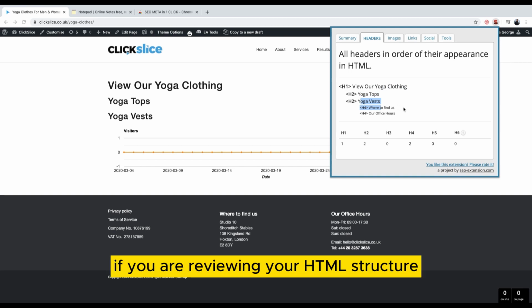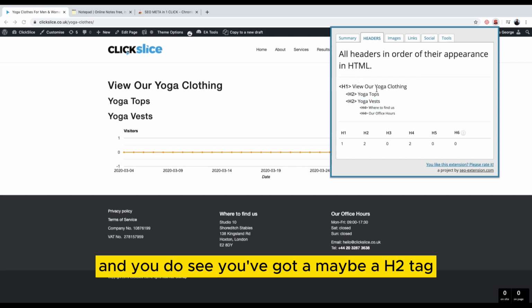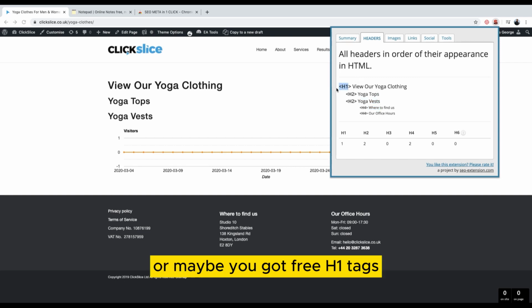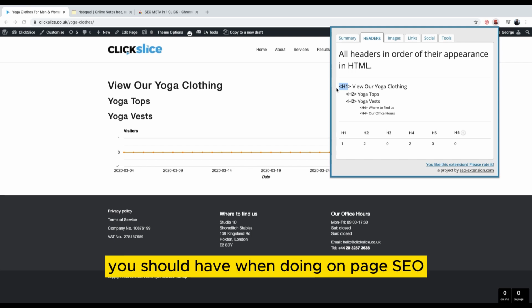So if you are reviewing your HTML structure and your headings and you do see you've got maybe no H1 tag or maybe you've got 3 H1 tags, you do need to ensure you fix these, as these are not the correct structure you should have when doing on-page SEO.